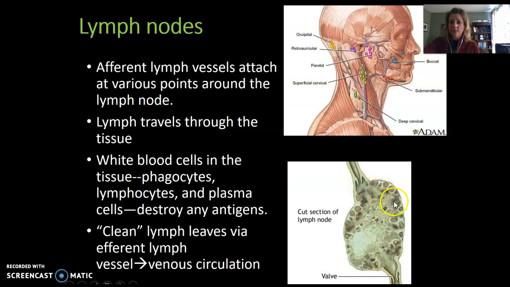Over here, you can see that we have some white blood cells. T cells, B cells, macrophages, and they are waiting for antigens to come in along with that lymph so that they can phagocytize them, destroy them, and depending on the cell, can even initiate the specific immune response, again, depending upon which cell the antigen encounters.